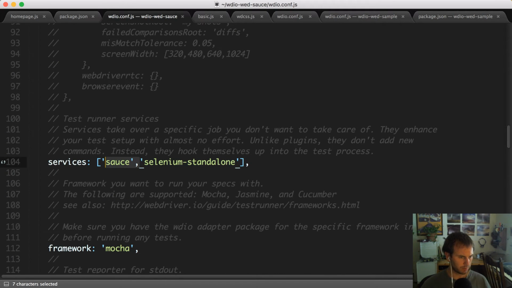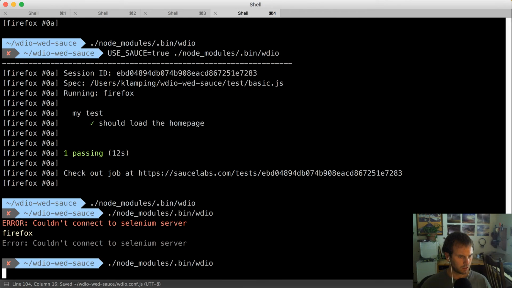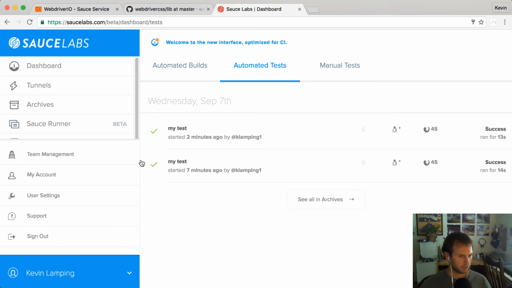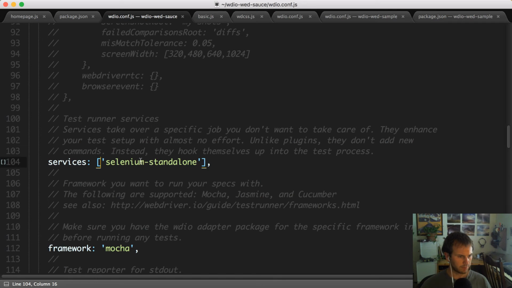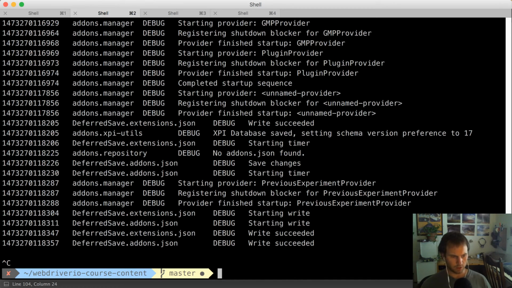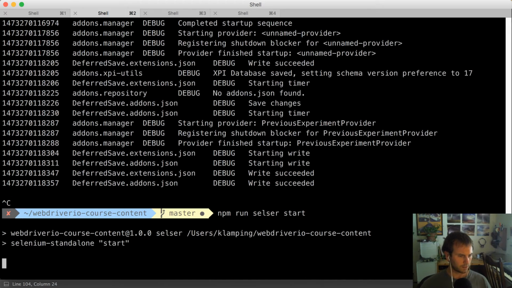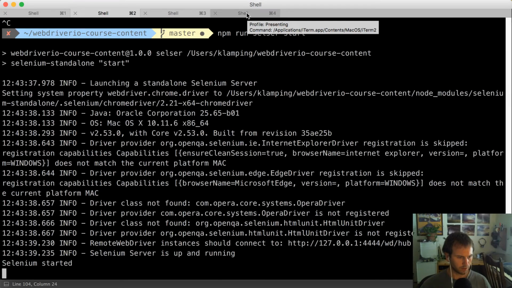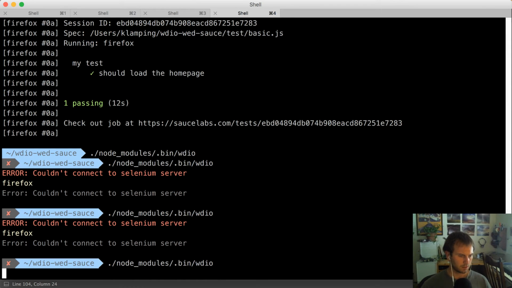But just to make sure, I'm going to take the service out and see if it'll try connecting in. Okay, same issue. So there's something up with Selenium standalone. I'm going to take a look at that sometime and see if I can get this working. I'm pretty certain it's an issue with my computer. Okay, so I'm going to take that service out. I'm going to start up my own server. That's part of my WebdriverIO course. It's just already there, ready to run, so that's why I'm going to use it. And I'm going to try running it.